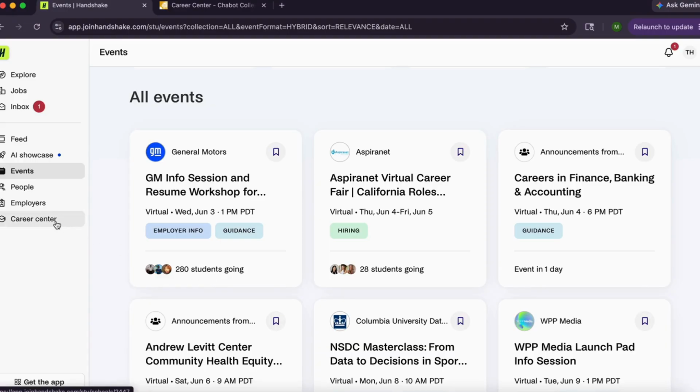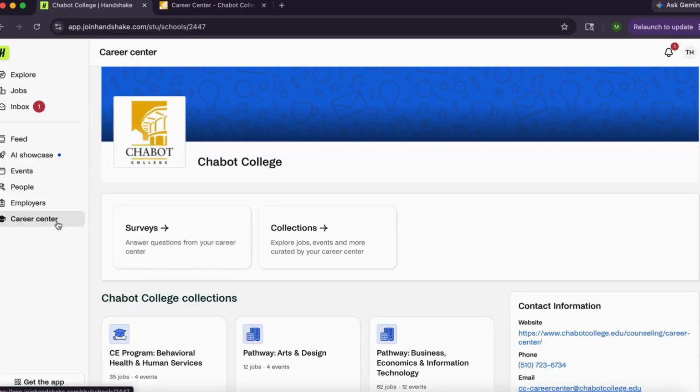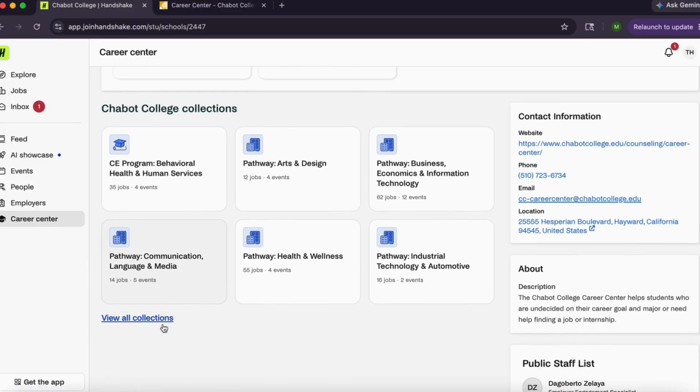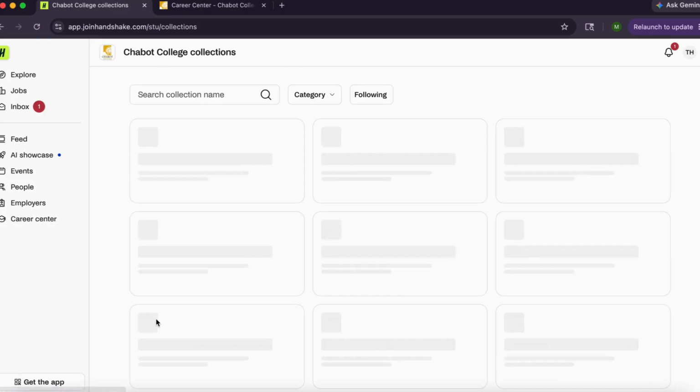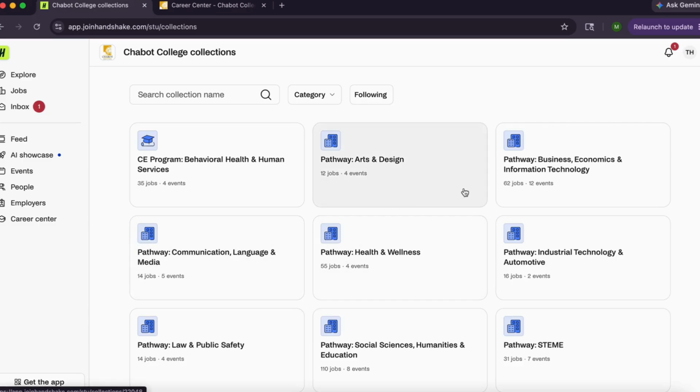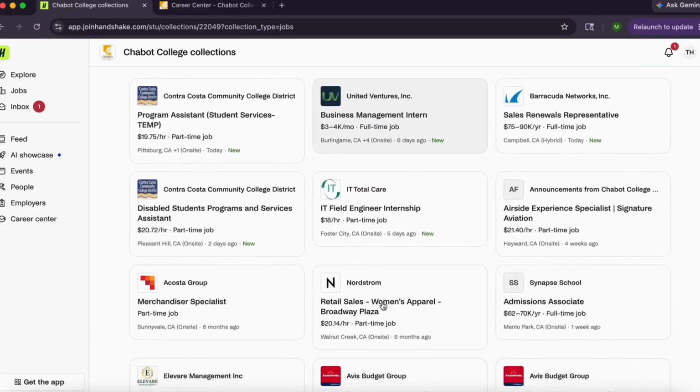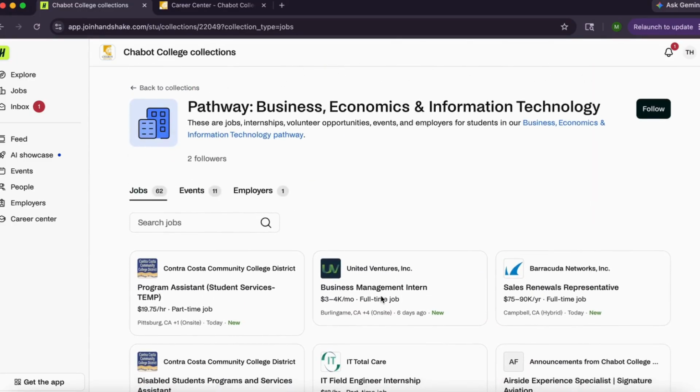Third thing I'm going to show you is going to be Career Center collections. Click Career Center on the left bar, and then you'll see View All Collections. Alright, so these are all the pathways that Chabot College has, and they are specific to the major. Let's say if a student has a business major, click Pathway Business. So these are all the jobs that we put into this business collection.